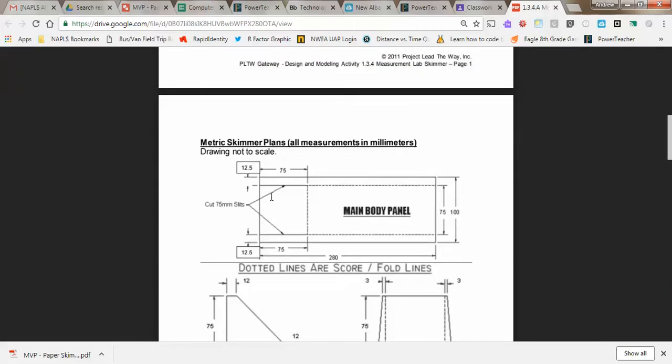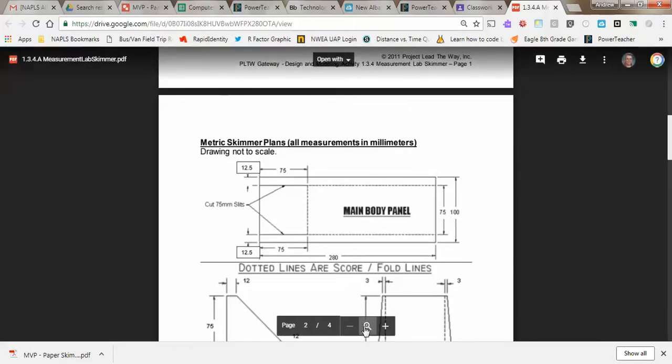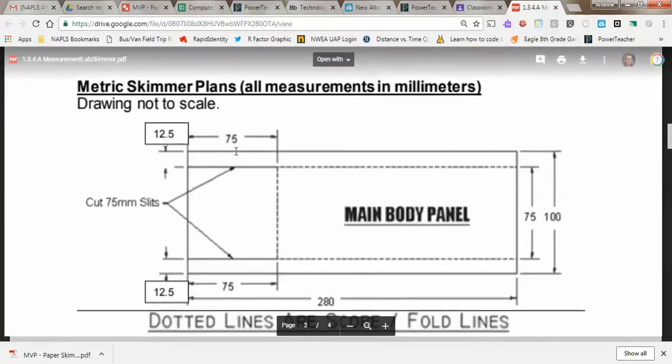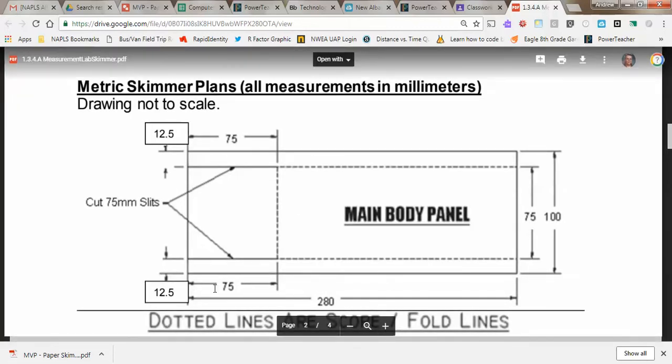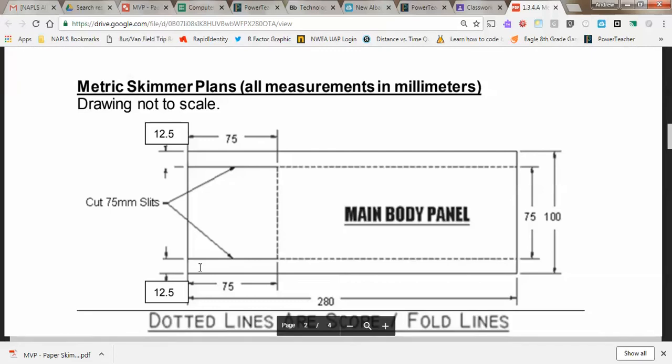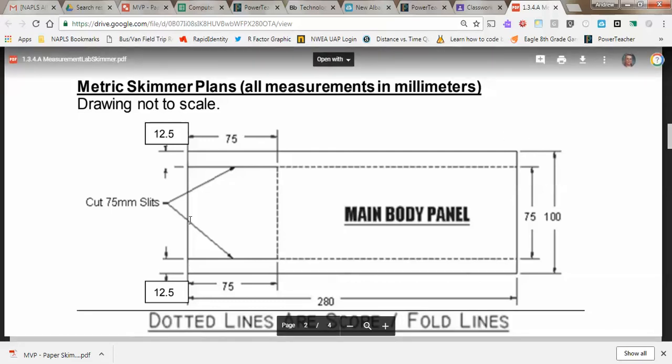But notice the sizes and the measurements. Let me zoom in here a little bit. All right. So the whole body of your skimmer is going to be 280 millimeters. All right, so that's 28 centimeters. All right, so you'll draw your lines, big old rectangle here.